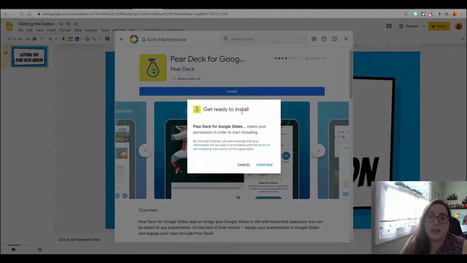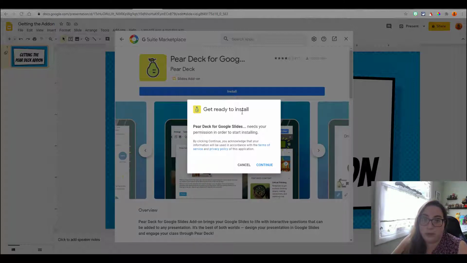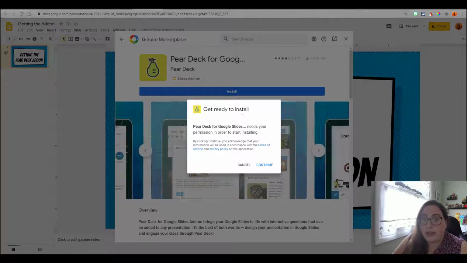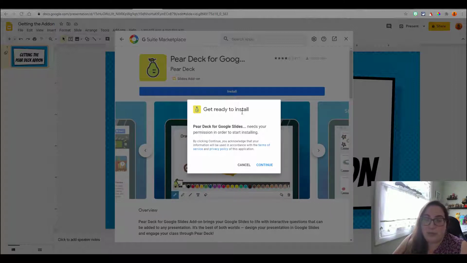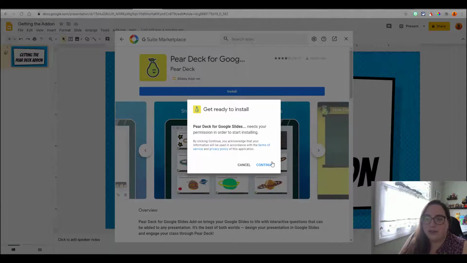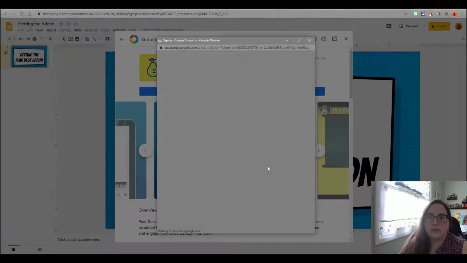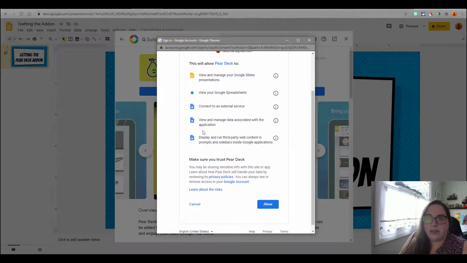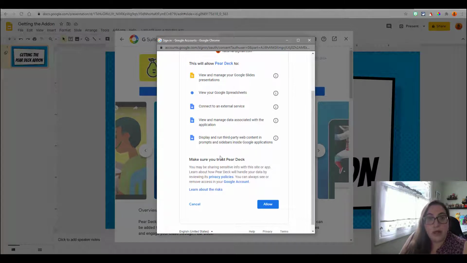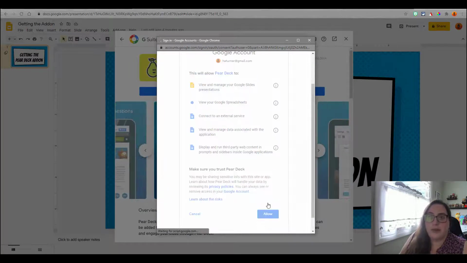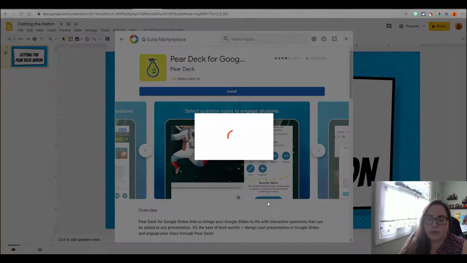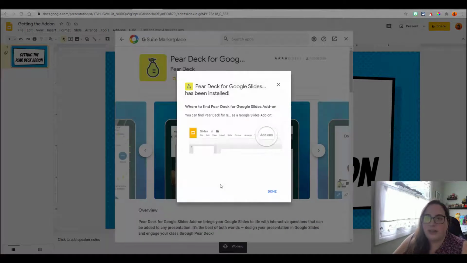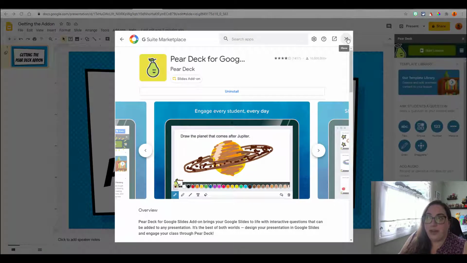Please note that some schools do limit the add-ons that you can install, so you might need to have your Google administrator approve this add-on in order for you to install it. I'm using my personal account right now, so I don't have any of those issues. So I'm going to hit continue, and it's going to have you log into your account. And then it's going to tell you what Peardeck is going to do with your account. So I'm going to allow those. If you don't allow it, you won't be able to use Peardeck. So it takes a couple of seconds, and then it says it has been installed. So I am going to X out of this.